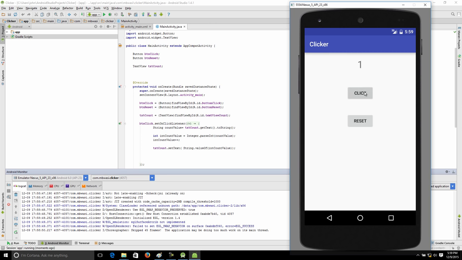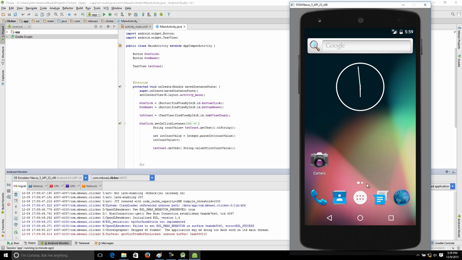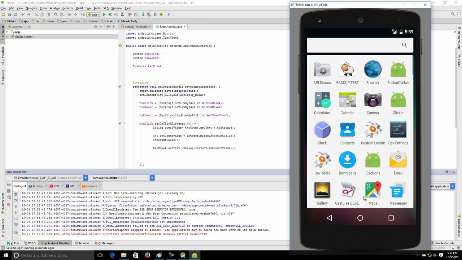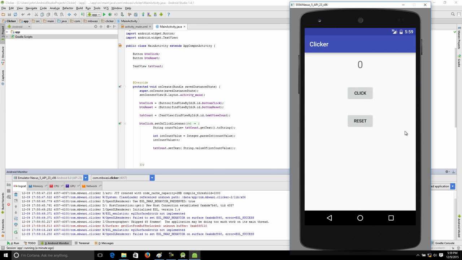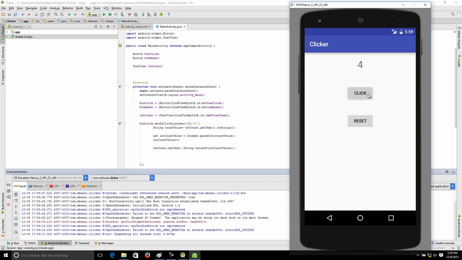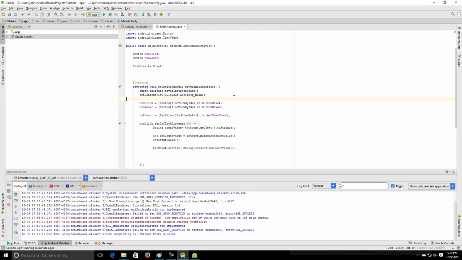Okay, so click, same way. Reset goes back to 0. Click. Reset goes back to 0. And if you go to the app drawer, it should be in here somewhere. Click up. Right? Click. Reset. Right. Fantastic. So job done. Go and make your millions now.